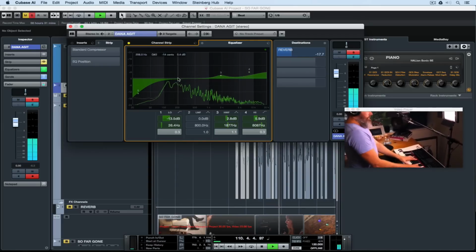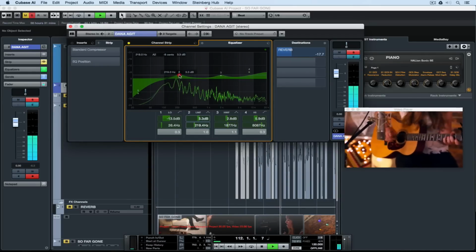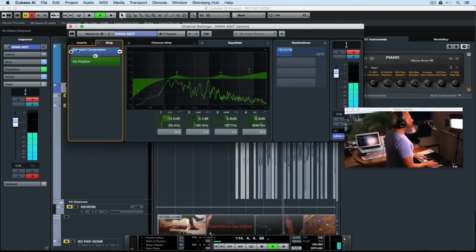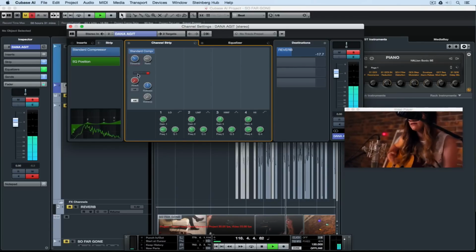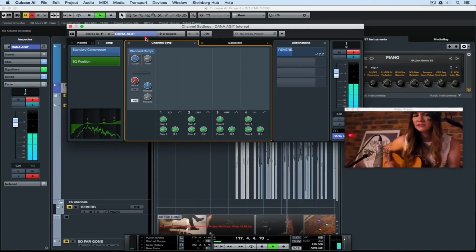Some vocalists can sing quite loud in places, and we use compression to limit that and make sure they don't sing above a certain point. I don't have that issue with Dana, so I'm just sending a light compression over the top of her voice.